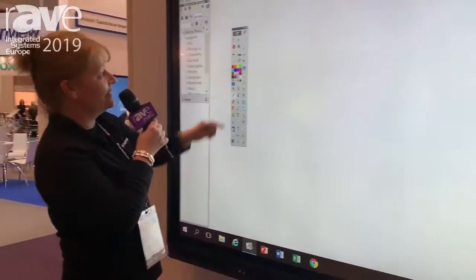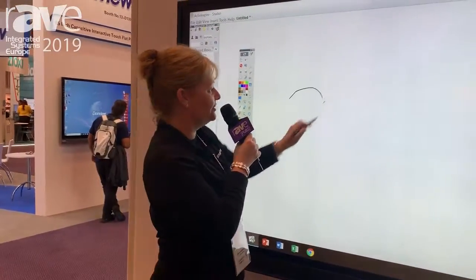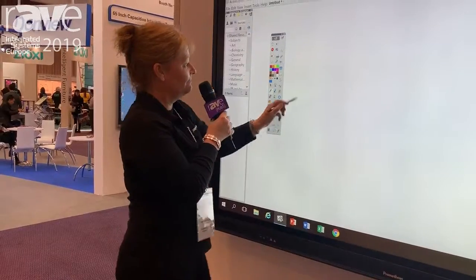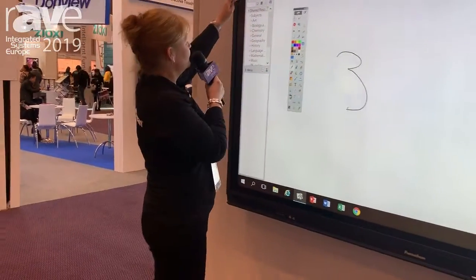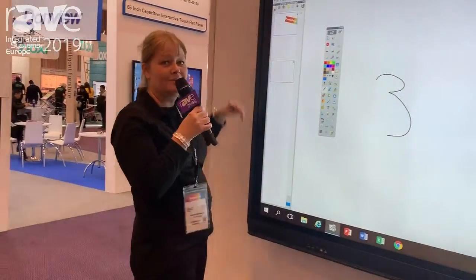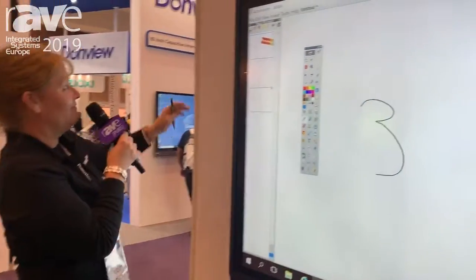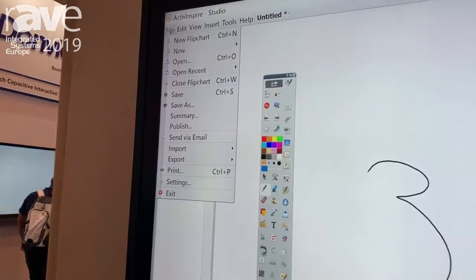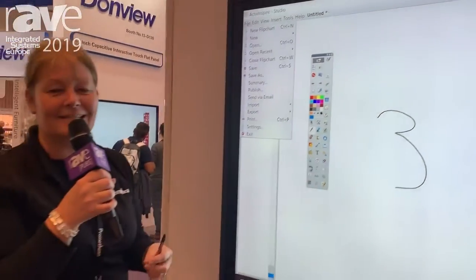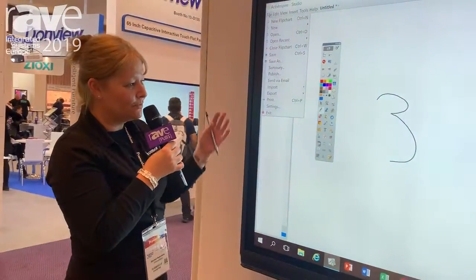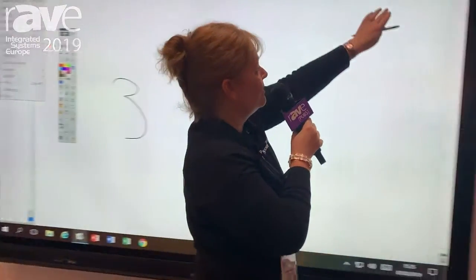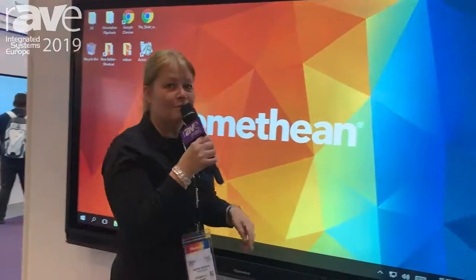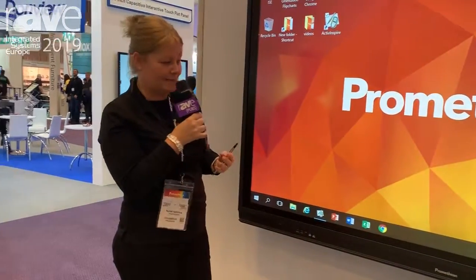We can have multiple pages, so here we are on page 2 of ActiveInspire, and I can flick forwards and backwards through the pages or view the pages of my flip chart. When I finish with my flip chart, quite simply I can file and save that on my desktop and come back to it at any point in time. So I can use any program that I want to on my Windows interface with my Promethean panel.